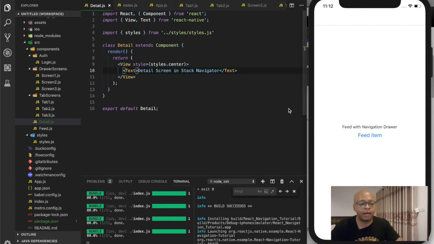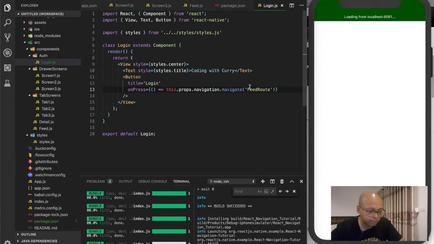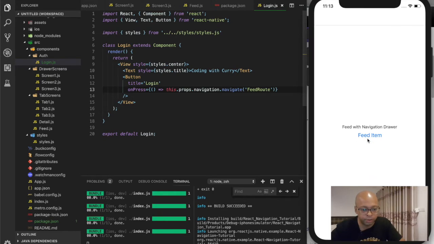Okay, so I went ahead of myself and I put the wrong one in there. So I wanted to navigate to the, trial and error, you'll figure this out pretty fast. So we want to go to the feed route first, sorry. So let's go back to our login and we want to go to the feed route first. So let's go back here, feed with navigation. And then we click on our feed item and that takes us to our detail screen.